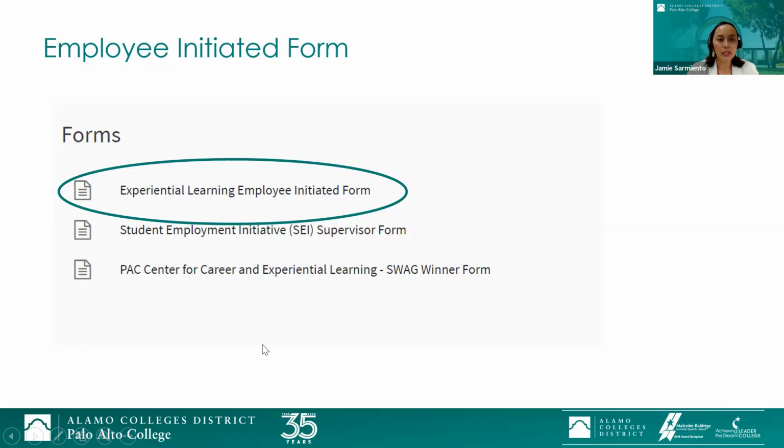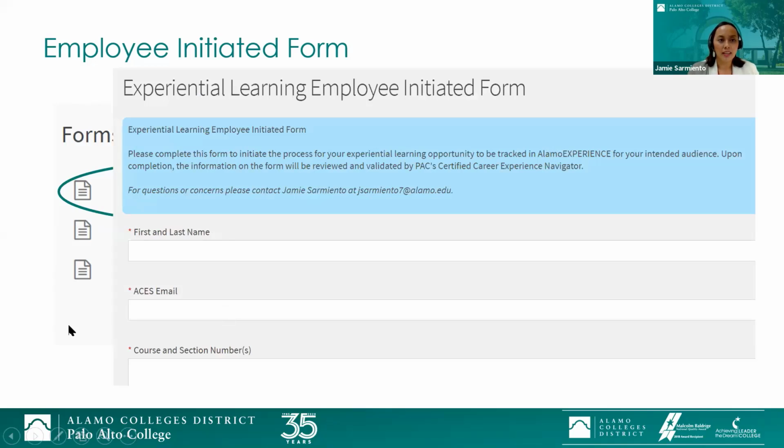By the way, this form is located on our PAC Career and Experiential Learning page, and I'll share that link with you all at the end, but they can come into this form and it looks like this. It says, please complete this form to initiate the process for an experiential learning opportunity to be tracked in Alamo Experience for your intended audience. Upon completion of the form, it will be reviewed and validated by someone from our career team.